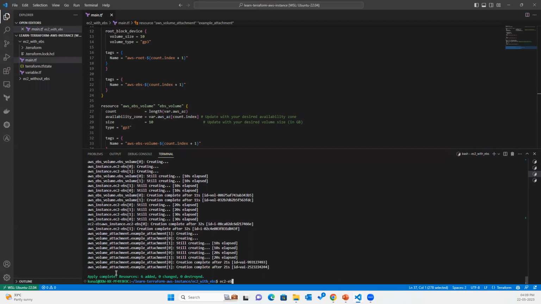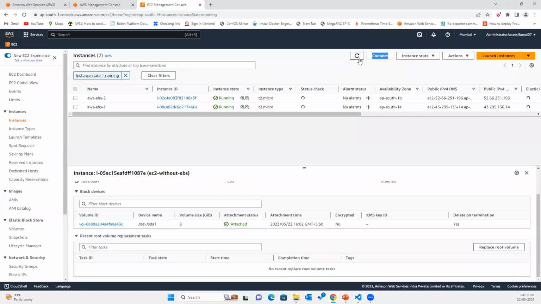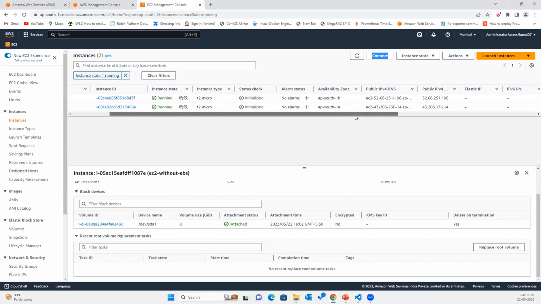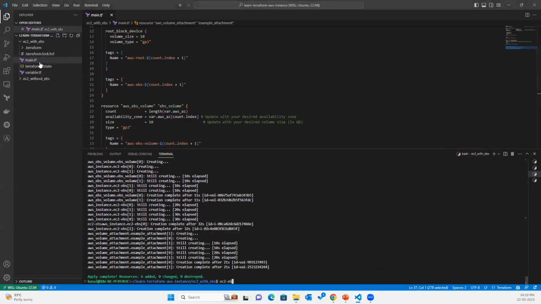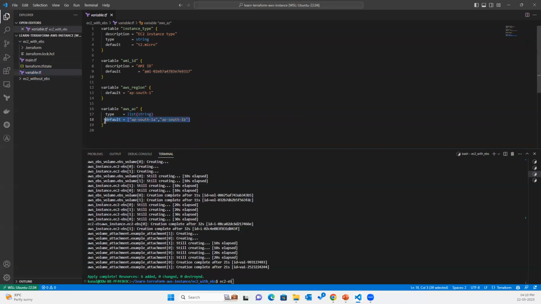Yeah. Now, as you can see, 6 resources are added, and you can go to the AWS console and refresh it. You can see there are two EC2 instances, AWS EBS1, AWS EBS2, of type T2.micro, and these are in separate AZs, AP South 1A and AP South 1B. So that is what we have defined in the variable.tf file right here.